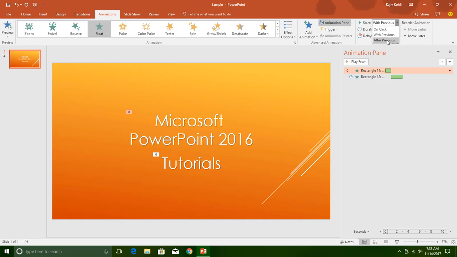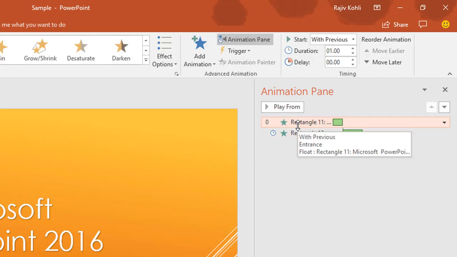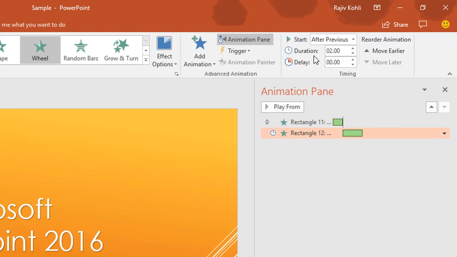And why I don't use After Previous, let me explain that, and that will be the last thing for the day because the video is getting longer. Okay, so let me show you the difference between With Previous and After Previous. As you can see, our first text has With Previous and our second text has After Previous, and here you have duration and delay options as well.